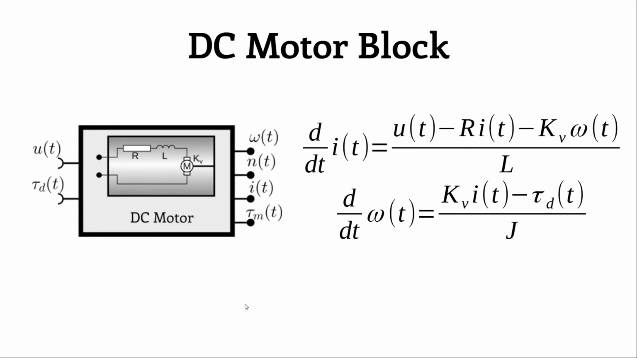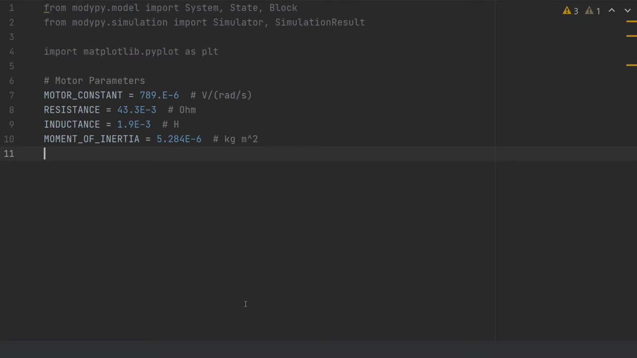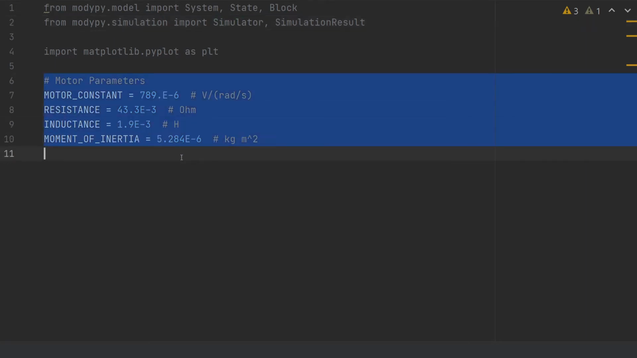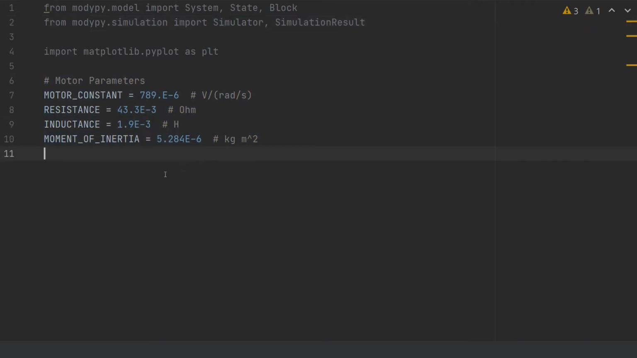So this block is what we want to code up in the first part of this three-part tutorial. And I have already prepared parts of the code here. First of all, I have imported our classic system and state classes, and we will also need the block class to define our DC motor block. I also imported everything we need for simulation and for plotting. And here I defined some parameters for one motor that we want to simulate.